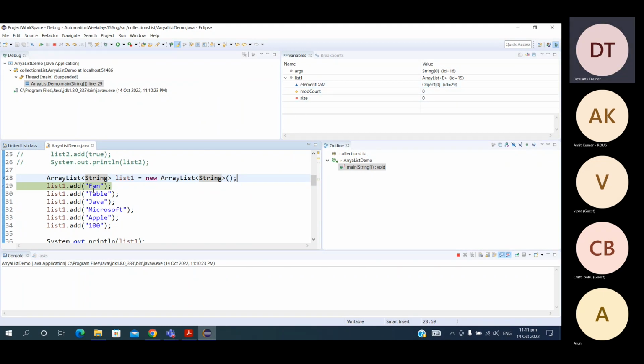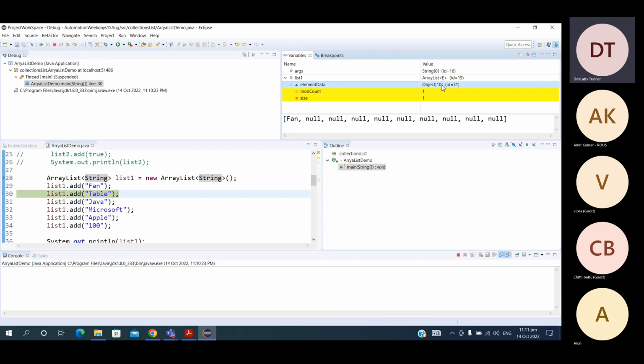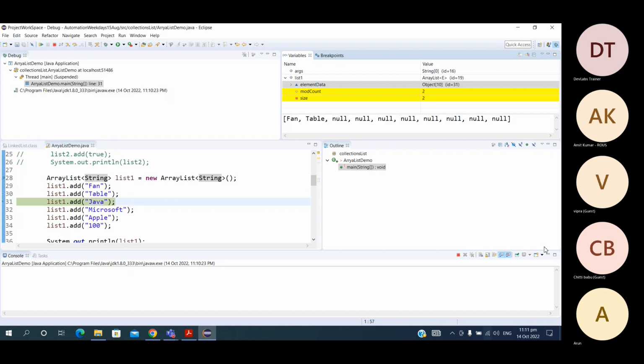Now let's add the first element. Once I added the first element, the 0 became 10. You can see here what is there. All are by default null, null, null, null, null, because it is a string data type. Mod count is 1, size is 1. Now going to add the next. So capacity is 10, mod count 10, size is 10.